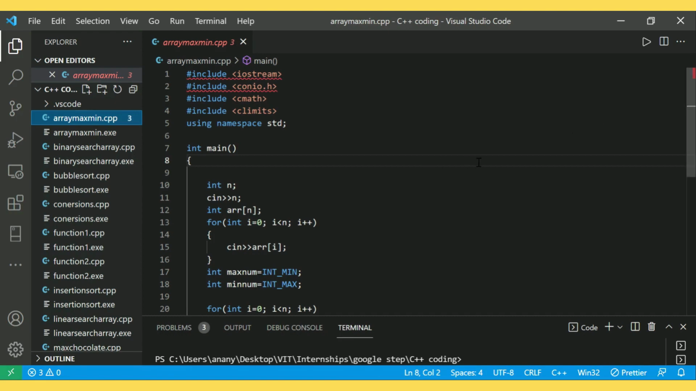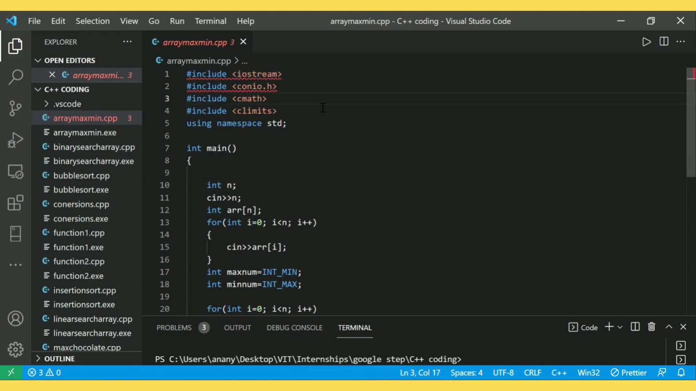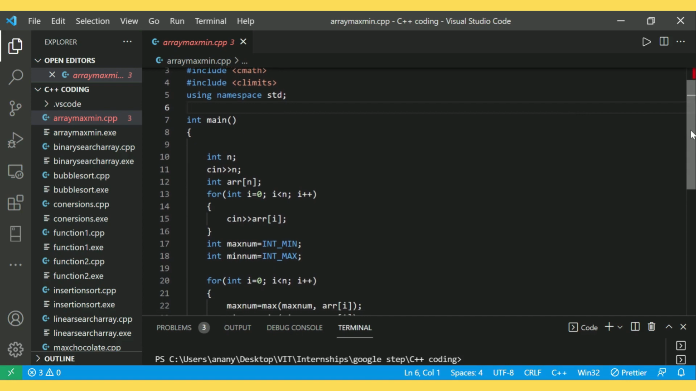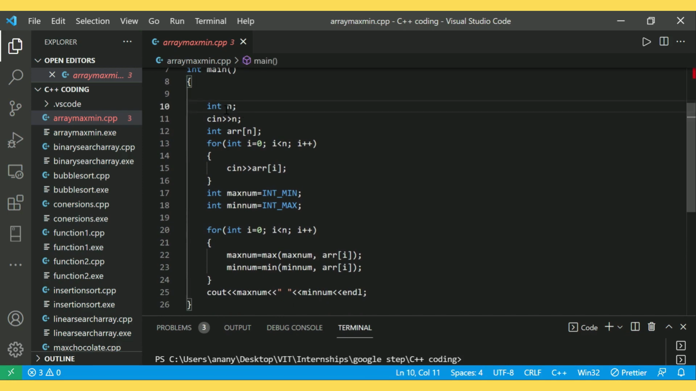So we are in the VS Code right now, and as you can see in C++ code, we first include the header libraries or the header files. So include iostream, conio.h, cmath, and climits. These are the common ones that we use. Then using namespace std, then we start with the main function. So we are finding the maximum and the minimum element in an array. We first initialize the n, it's an integer. So we take an input from the user, what is the length of the array. So n here is the length of the array.